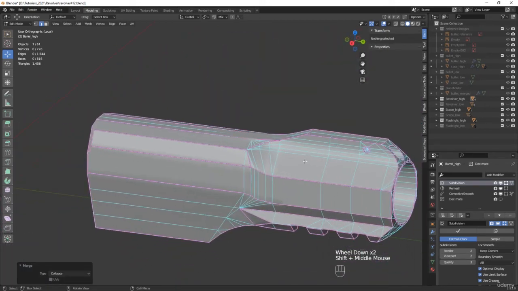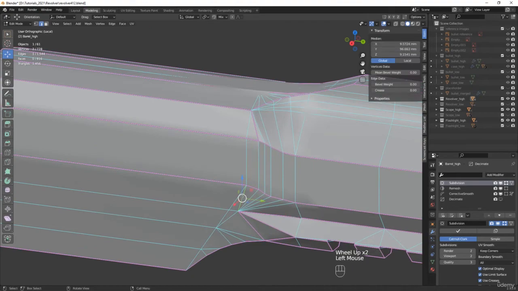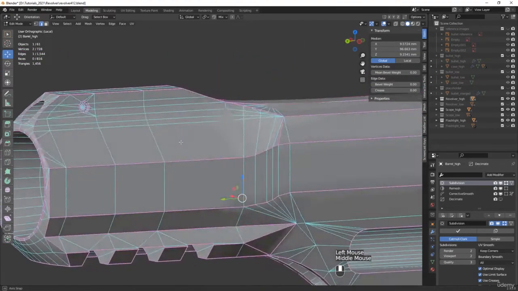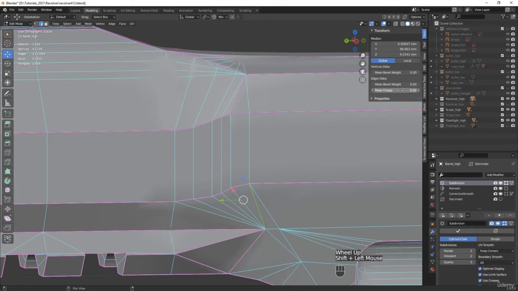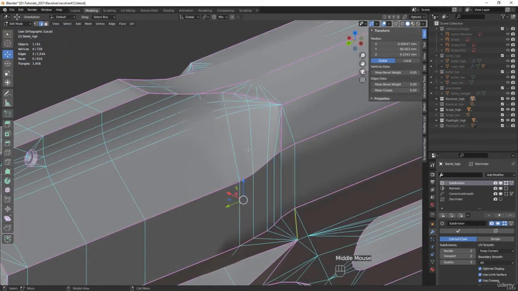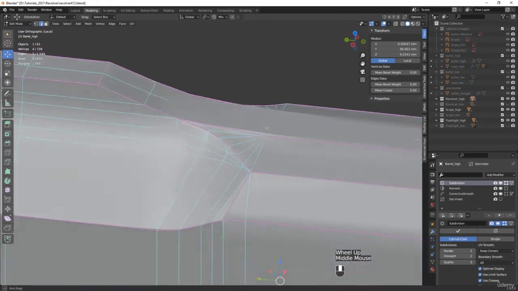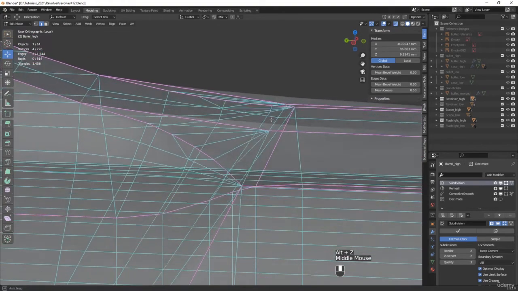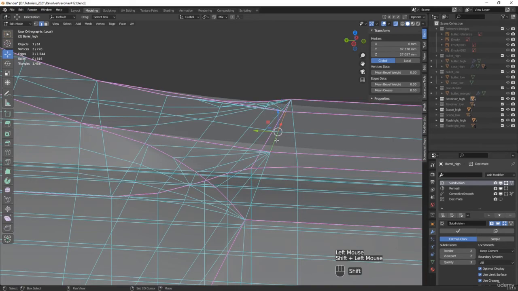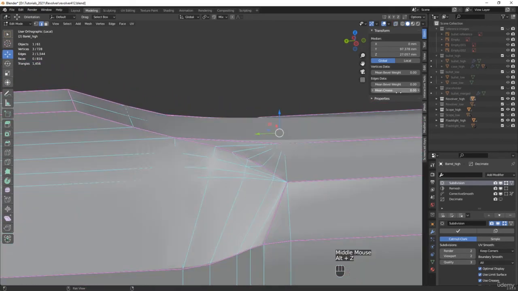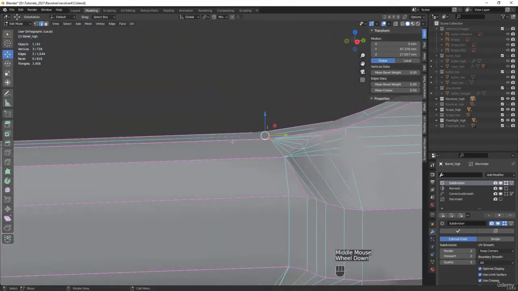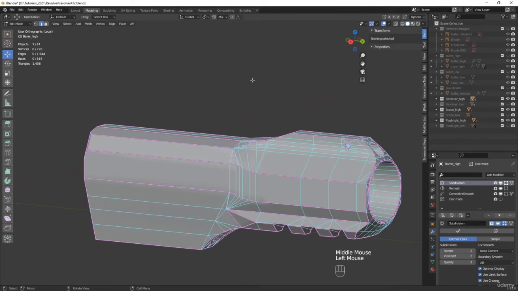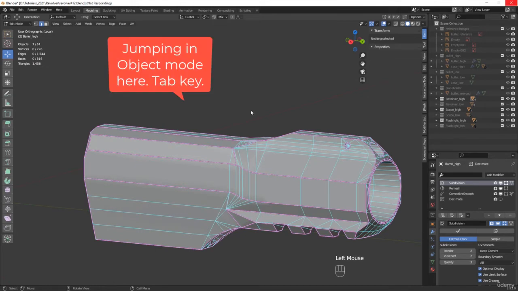And then also I want to select these 2 edges here, or actually this one edge, and then on the other side as well. And let's put the mean crease to 0.5. This time not 1, but 0.5 to have a bit more of a smoother transition there. And while we're at it, you can see there's something going on here where we might want to also add the crease to this. So I'm going to also put it to 0.5. That way it's not so perfectly straight and cut off, but a bit more of a smooth transition.